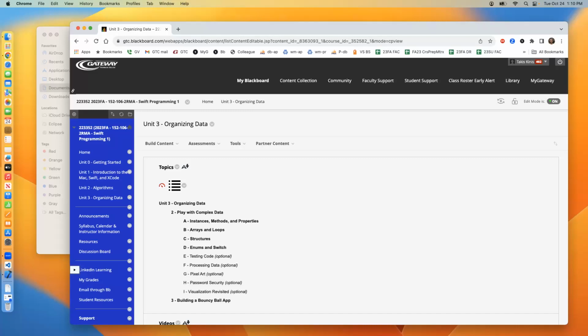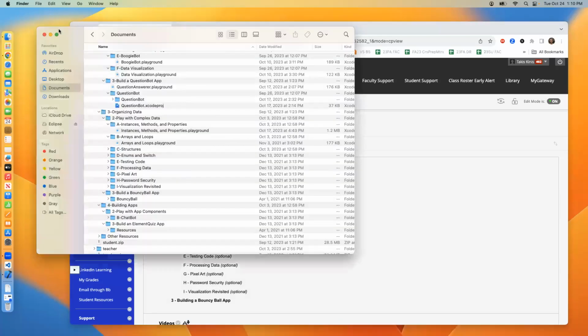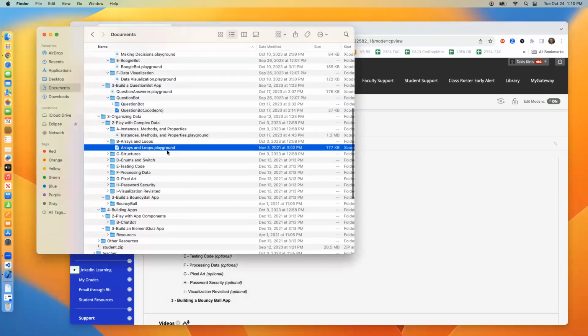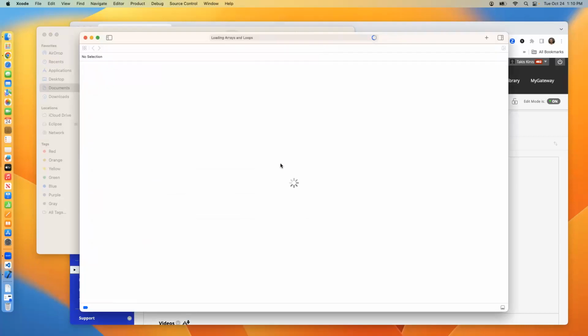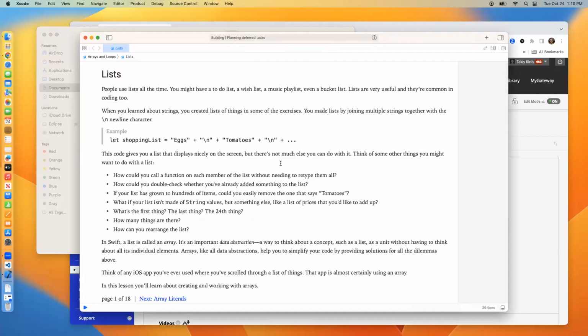We're going to be working, or at least starting to work on Part B, arrays and loops today. So if you can go ahead and get to your playground folders and open up that particular playground, you can see I'm in that spot here. So I'm going to load that up into Xcode. I will trust and open, and we're going to start pushing through the content.